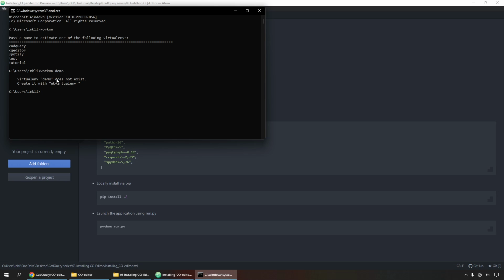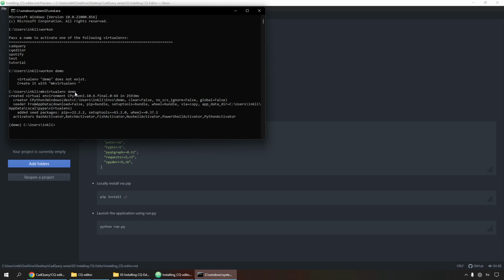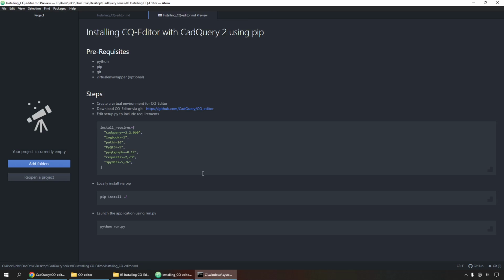Okay, so, mkvirtualenv demo. Helps if I follow the steps. So we're going to make a virtual environment. I'm going to type in pip freeze, and that has nothing installed currently. All right, so we made a virtual environment for CQ Editor.